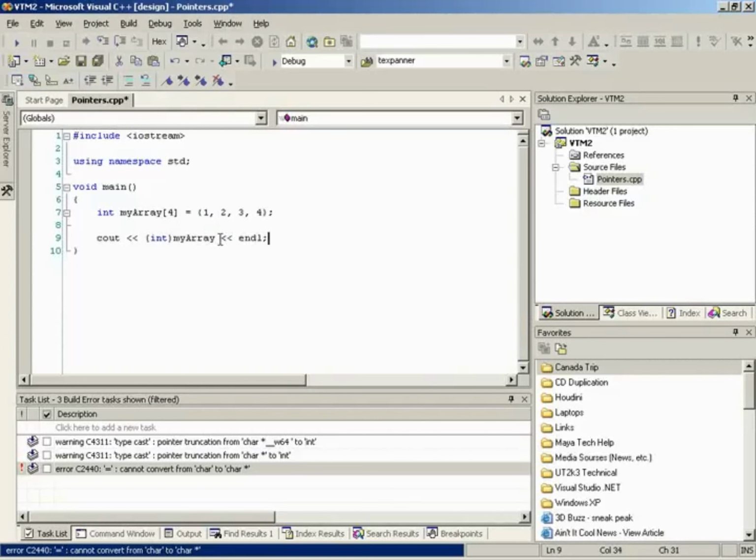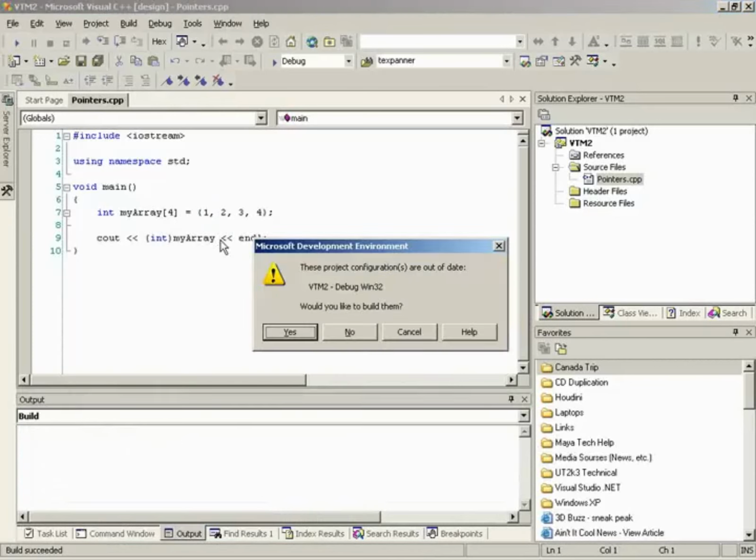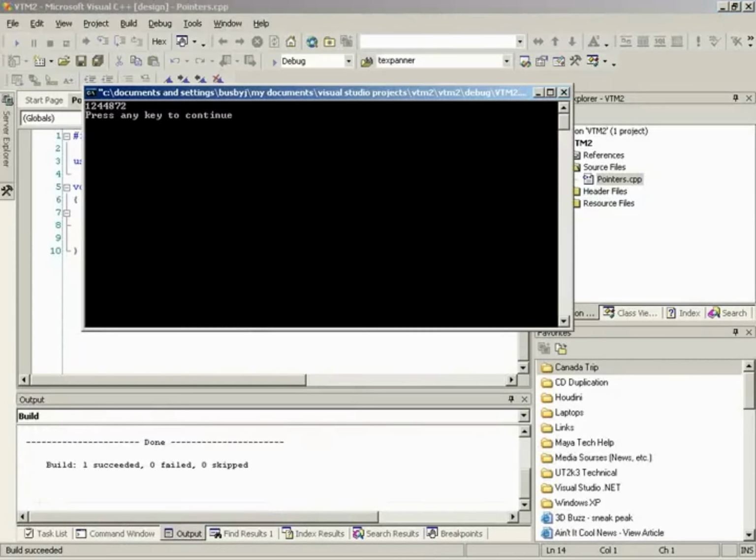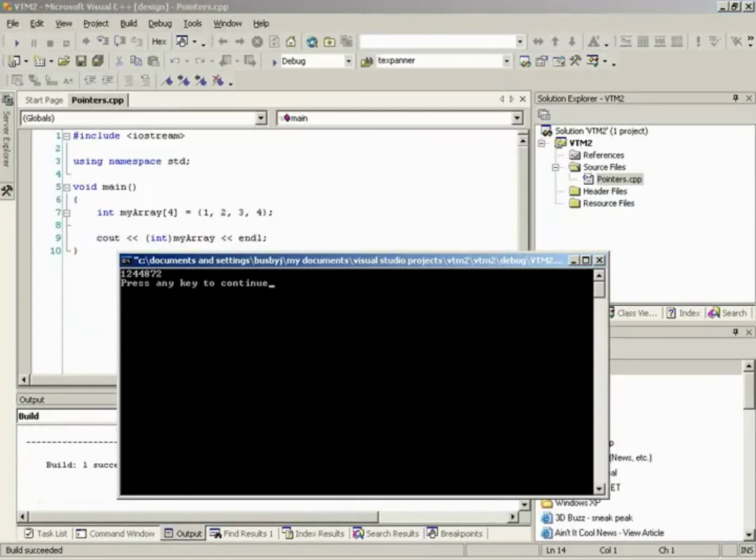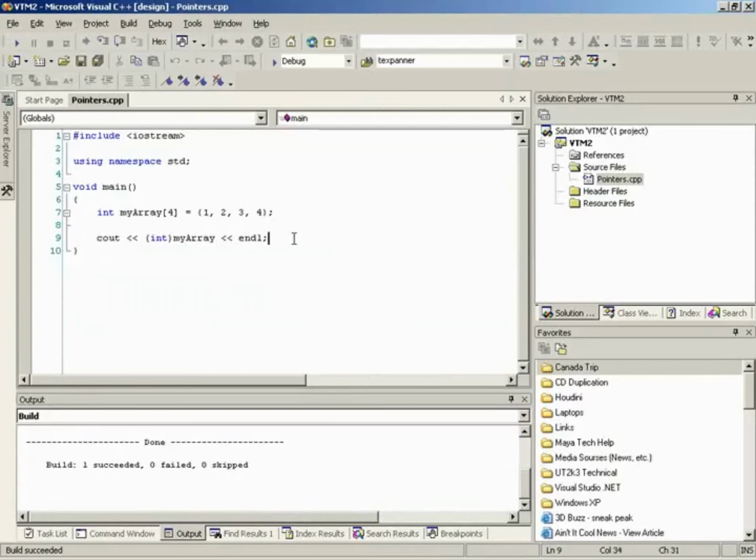So if I just print this out here, let me just compile this and run it. Ding ding ding. It's printing the address 1244872, which is very different than 1. Yeah, very, very different than 1.